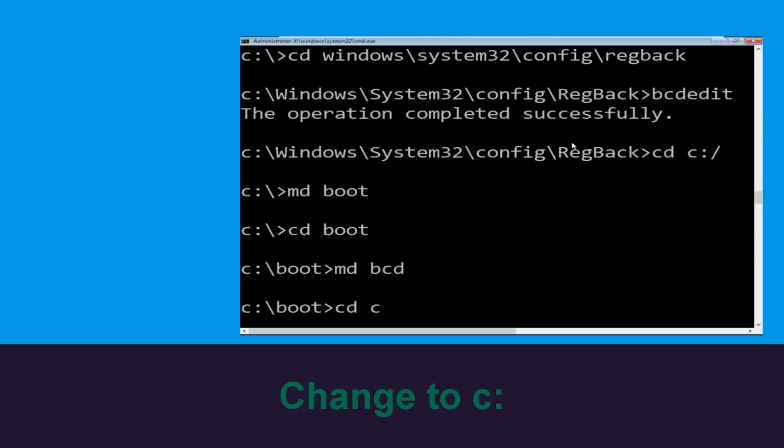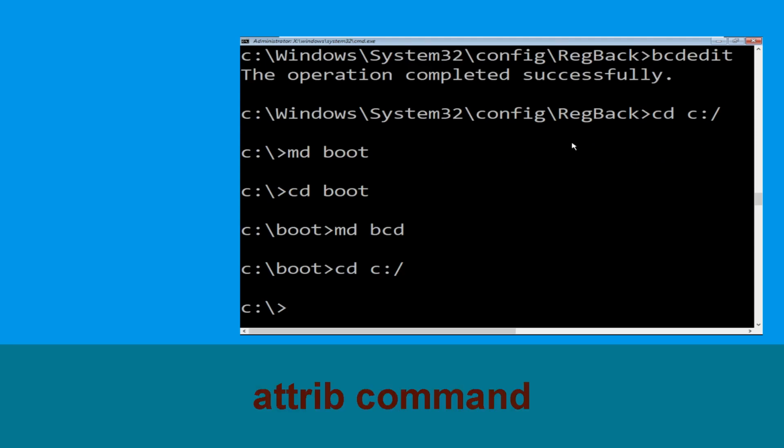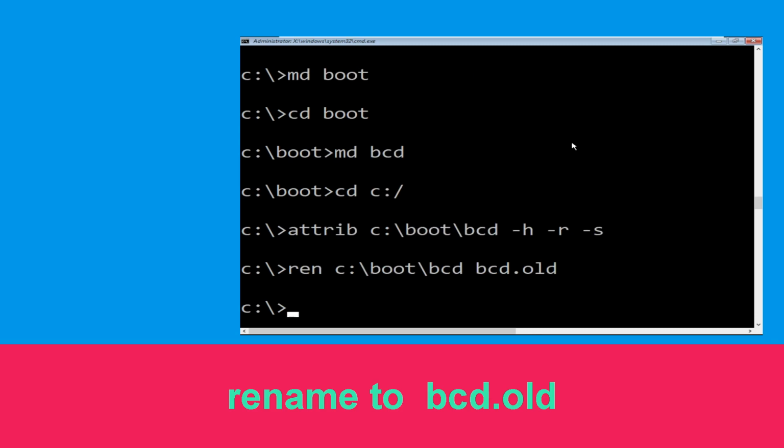Now type cd space C:/ and simply hit enter. Now type attrib C:/boot/bcd -h -r -s and hit enter. Now type ren space C:/boot/bcd space bcd.old, then simply hit enter to execute this command.